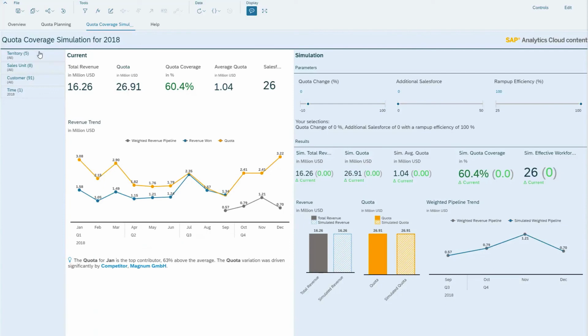Here we can do the quota coverage simulation based on selected territories, sales units, customers, and time range. Here we see the current situation. So I see my quota coverage is currently at 60.4%. Using simulation parameters, I can simulate quota coverage by changing the assigned quota and or adding additional sales force.